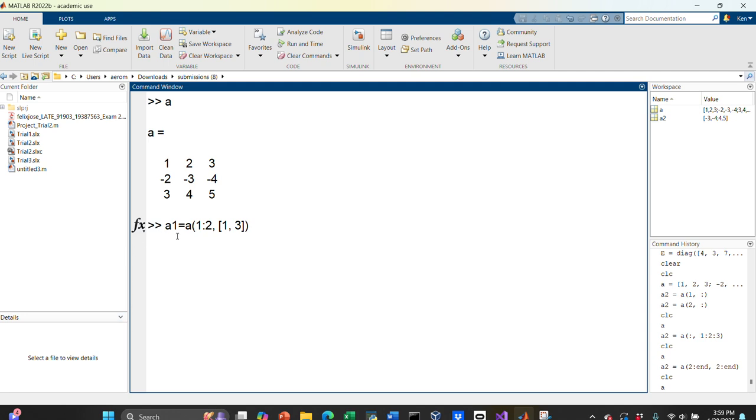Yeah. So here we're saying we want rows 1 through 2. So right off the bat, the 3, 4, and 5 go away. So we have 1, 2, 3 up top, -2, -3, -4 on bottom. But we only want columns 1 and 3. So we should only get the 1 and -2 and the 3 and -4.